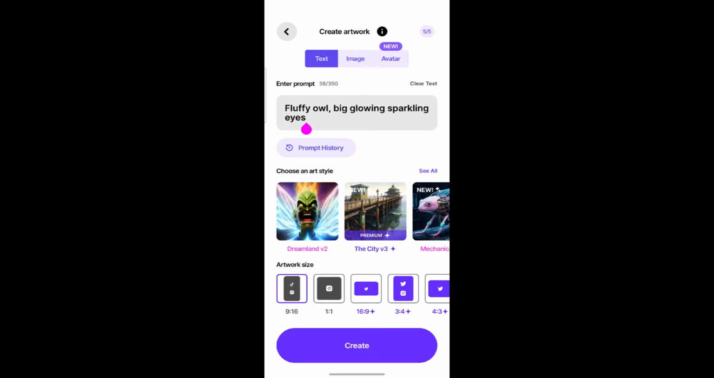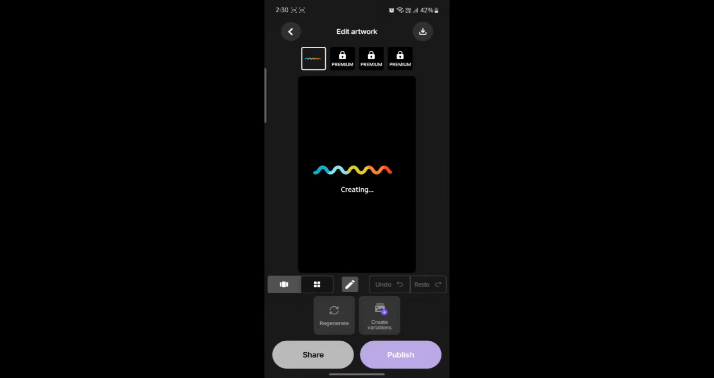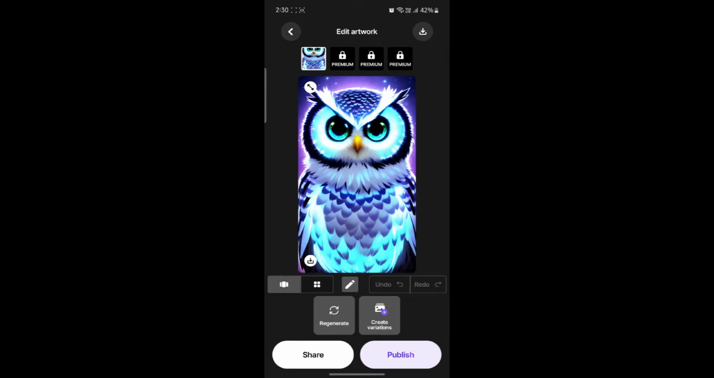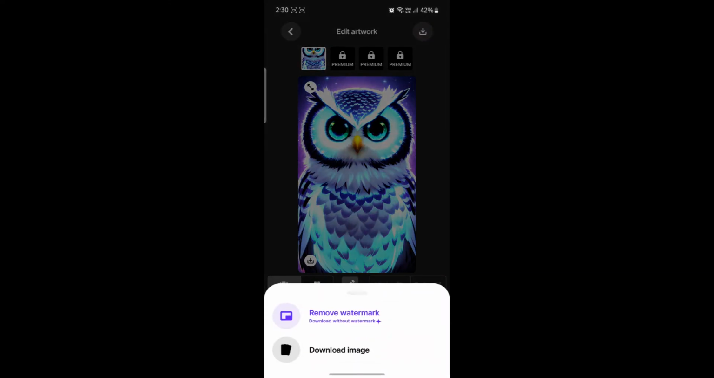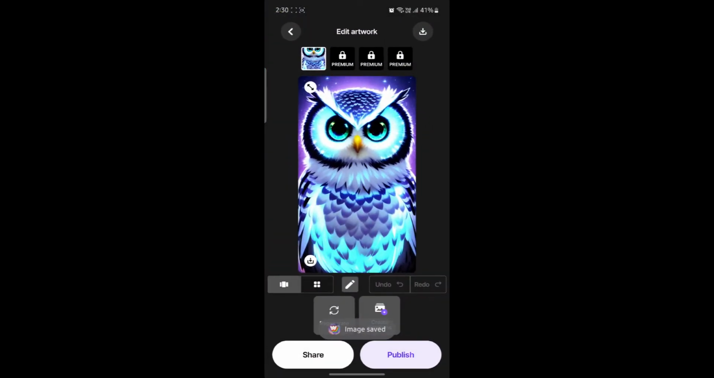After you write it, go ahead and choose the art style, choose the artwork, and then press create. Wait for a while, and in a while you can see that your prompt will come to live action. You can now notice that you have created art. So to share it or publish it, go ahead and tap on these buttons over here, or to download it, click on the download icon and click download image. In a while your artwork will be uploaded on your drive.